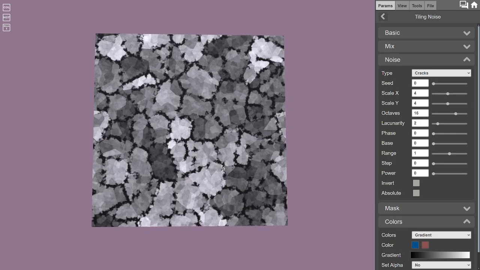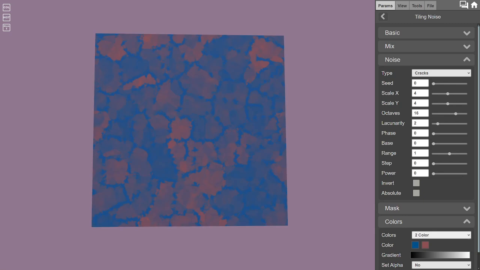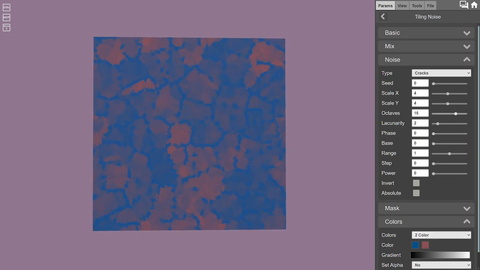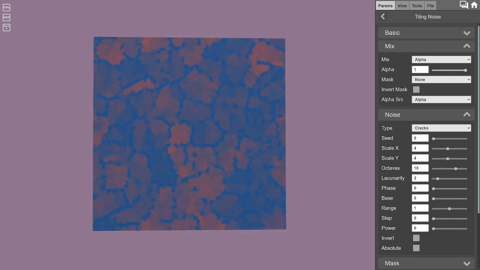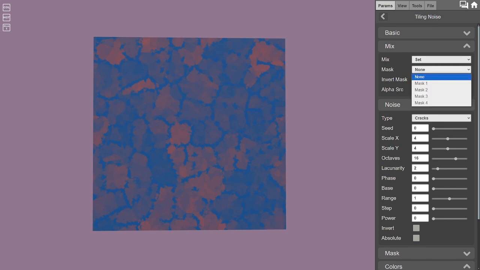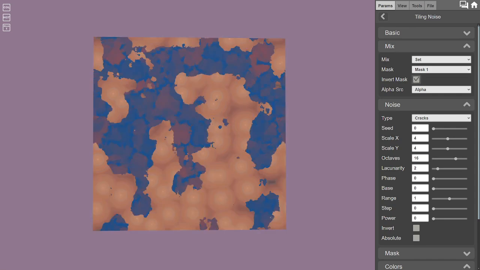Under the tiled noise, now let's do a different sort of noise. Say we'll do cracks. This is your cracked noise, and I'll do the 2-color cracked. There you go, interesting. Now, if I go back to mix, I've got the set, I've got the alpha and so on, I can mix it in just as normal. But if I select a mask, then I'm using a mask. So you can see areas where the mask is transparent, you'll see through. Areas where the mask is opaque, it'll use this texture. And I can invert the mask to put it in the transparent or opaque areas.